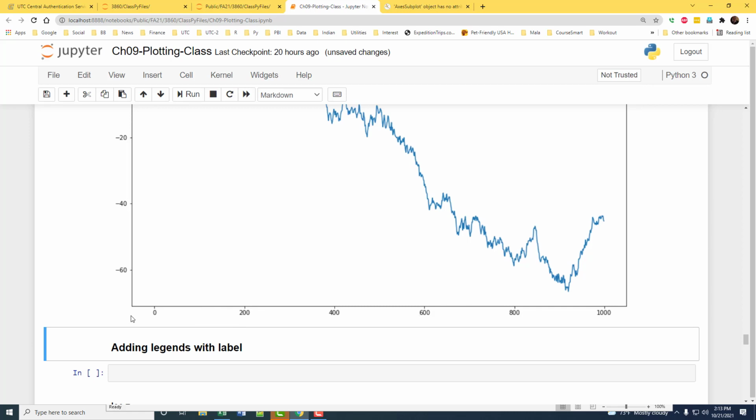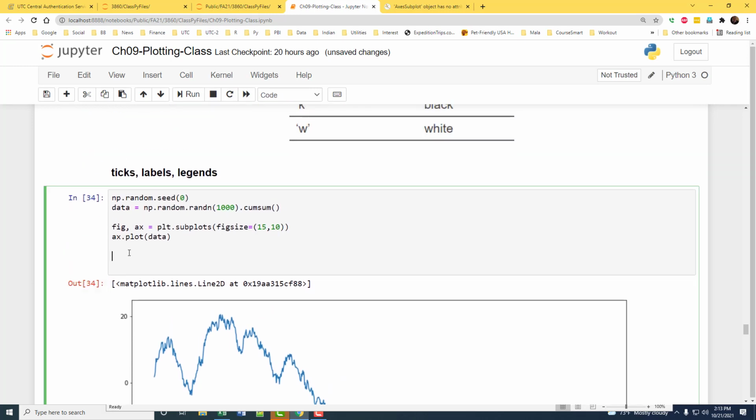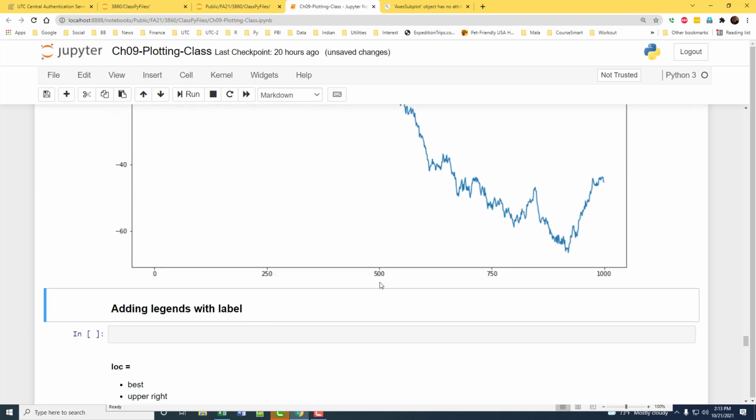But if you want to change the tick marks, you can do that by saying ax.set_xticks. Okay. And then you can give a list of what we want: 0, 250, 500, 750, 1,000. Okay. So these are the ticks you will have, right?